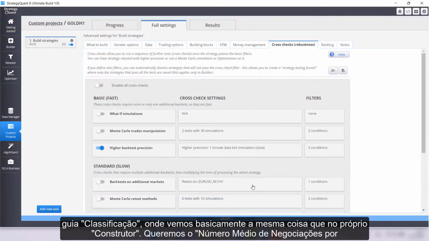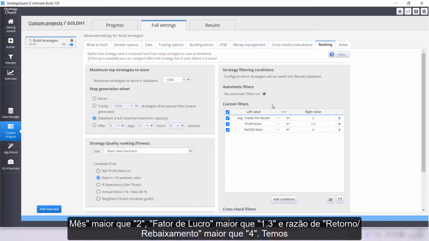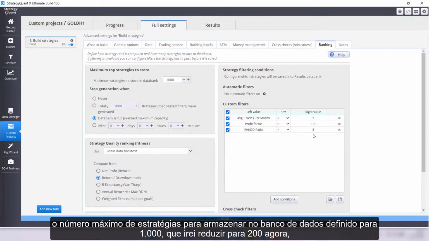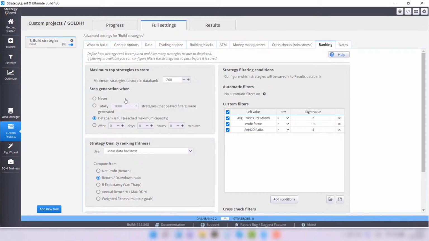Now let's go to the ranking tab, where we see basically the same thing as in the builder itself. We want average trades per month greater than 2, profit factor greater than 1.3, and return drawdown ratio greater than 4. We have maximum strategies to store in data bank set to 1000, which I will reduce to 200 now, just for now, but you keep the 1000 strategies. That's better. And also keep data bank is full on.